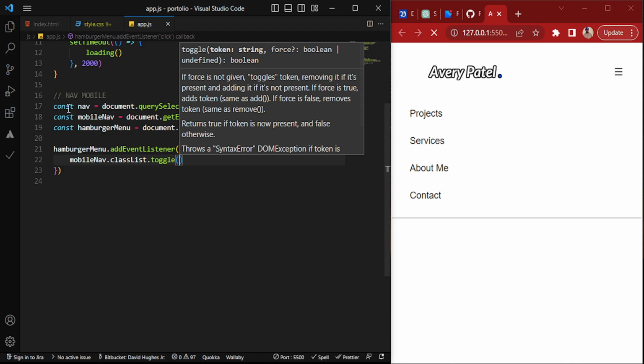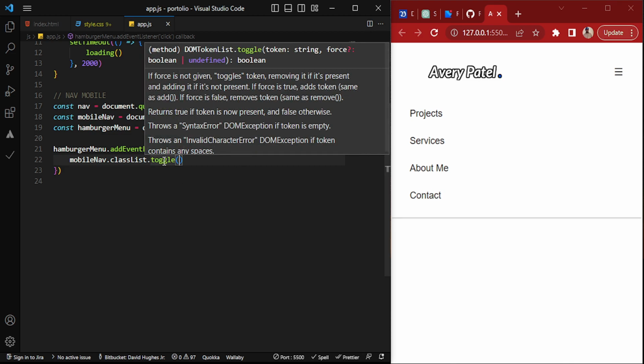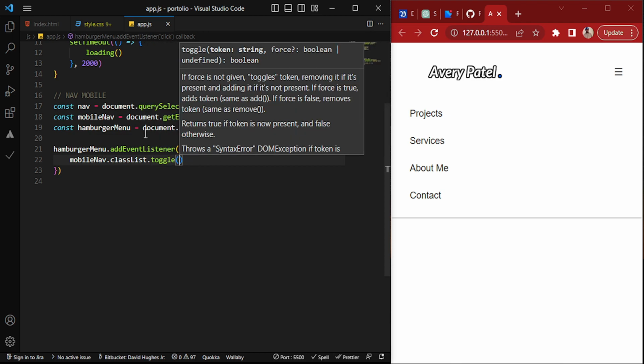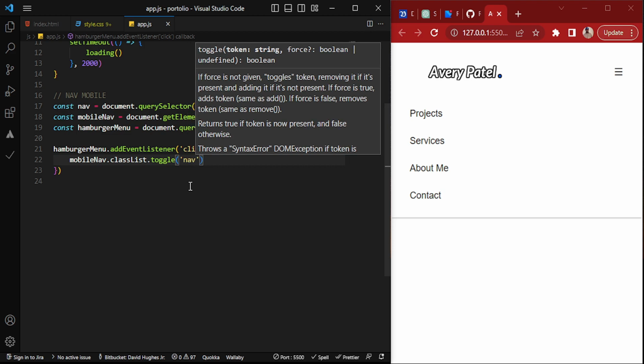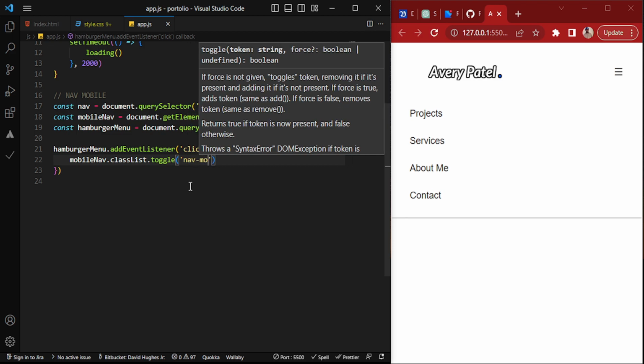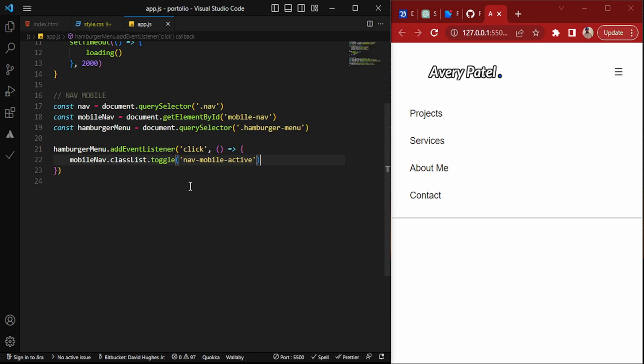And so if you don't know what toggle does, all it does is see if it's present, and then it just switches between true and false. So the next thing we're going to do is add nav. So we're going to toggle this nav-mobile-active. Toggle that class, okay?